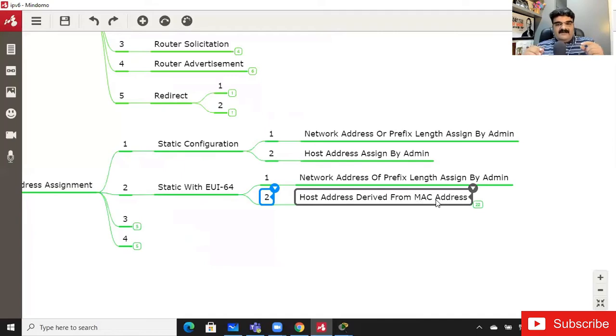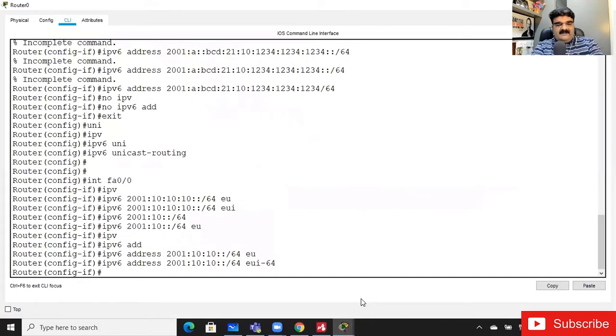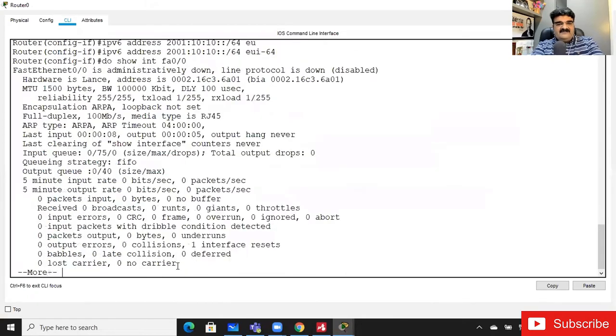So how can I identify that? You have to find out the MAC address. So I'm going to my router and give the command do show interface FastEthernet 0/0. If you give the command, you will get the MAC address over here.